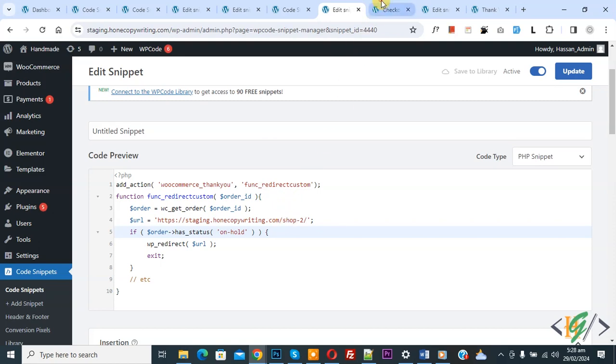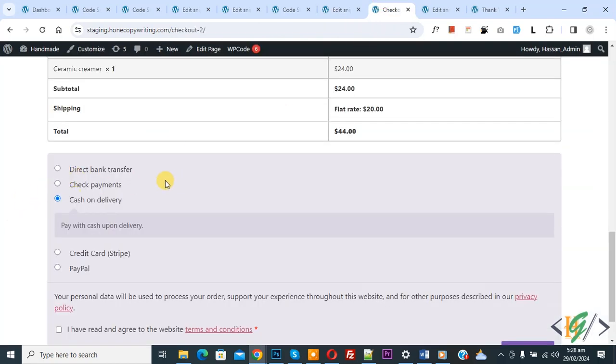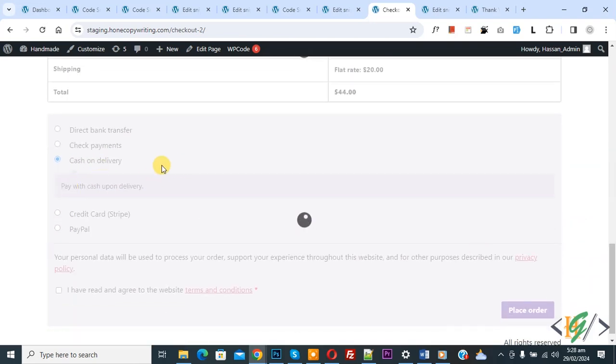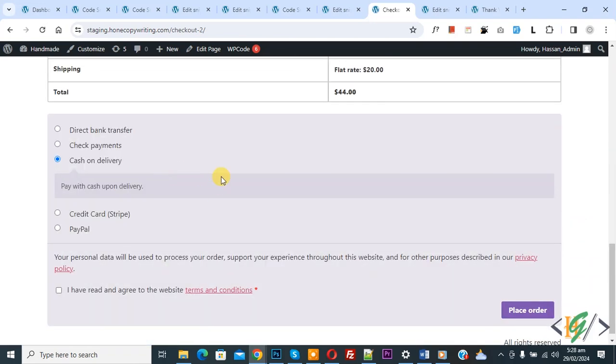Now go to the checkout page. Now you see we have 5 payment gateways, with on hold order status for direct bank transfer and check payment. Now refresh the page. Now scroll down, you see the payment gateways. So we added on hold order status in the custom code.